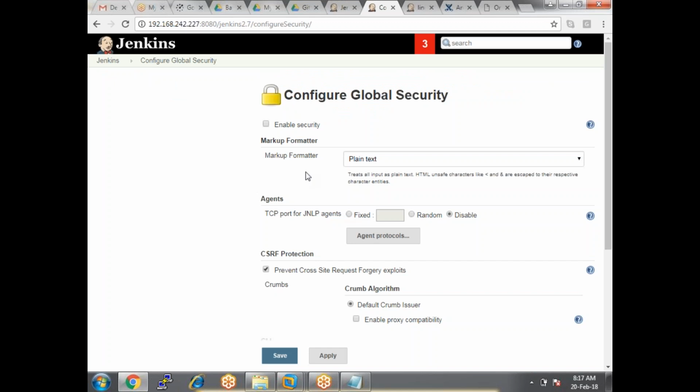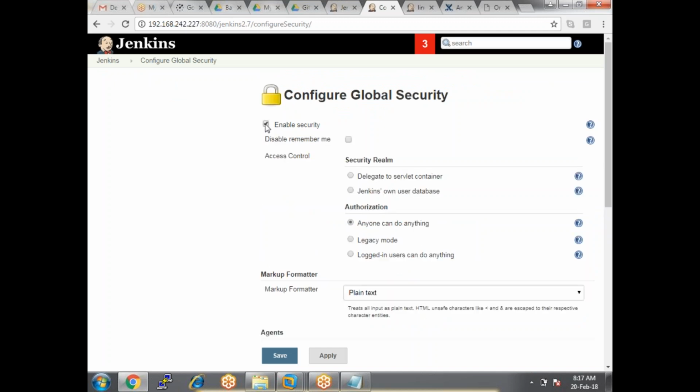Now, look at here. This is very important. First, enable it. Okay. What is happening here? We should see some options here. How come we are not able to see this?